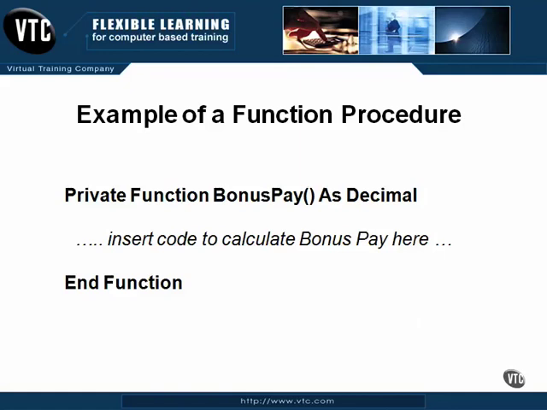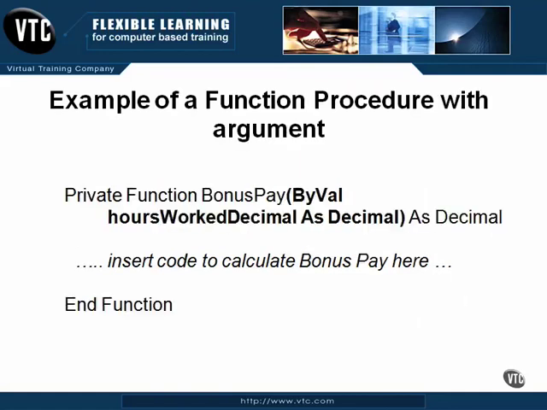You should also note that, similar to general procedures, functions can be declared as public or friend in addition to private. You'll note in the example that there is an argument being passed, in this case hours worked decimal. You supply arguments to a function when you call the function by placing a value inside the parentheses. As we said before, you can choose to pass the values by value or by reference. The default is by value, which in this case is what's being specified for the hours worked decimal.